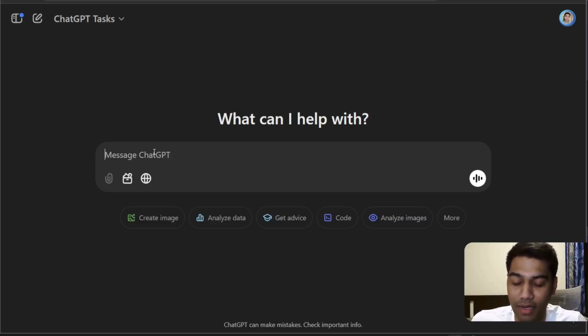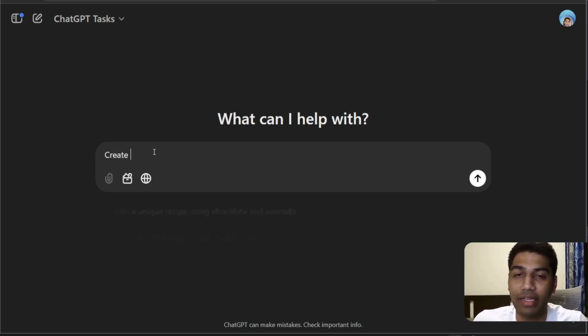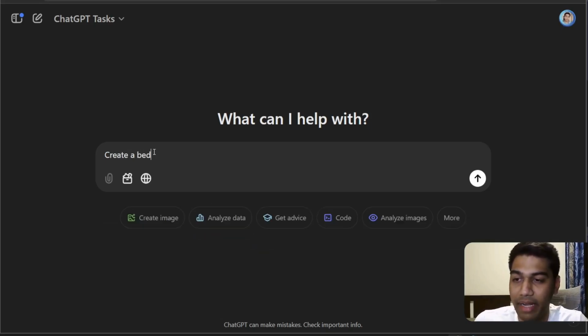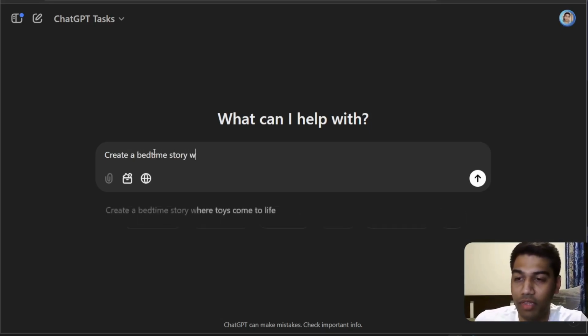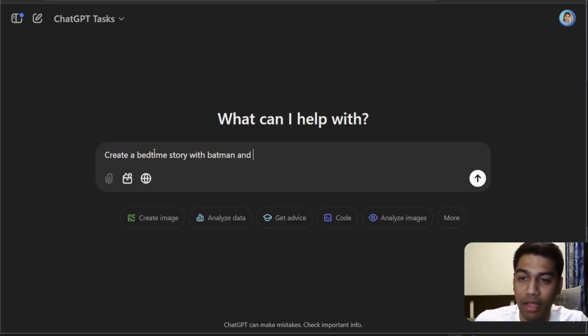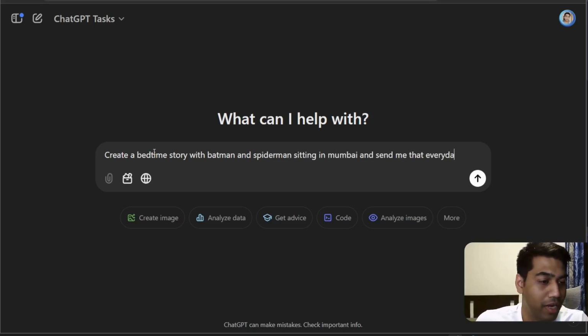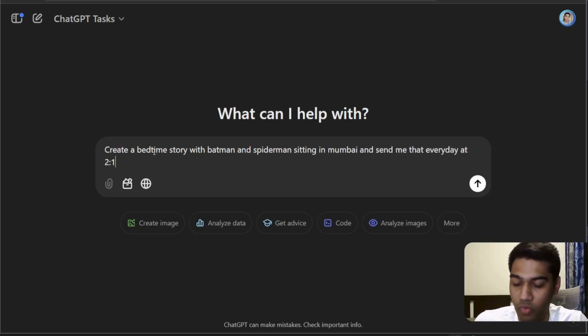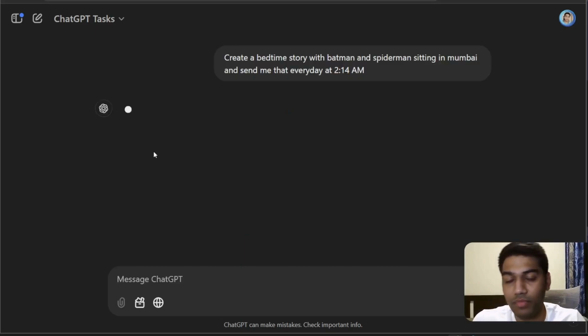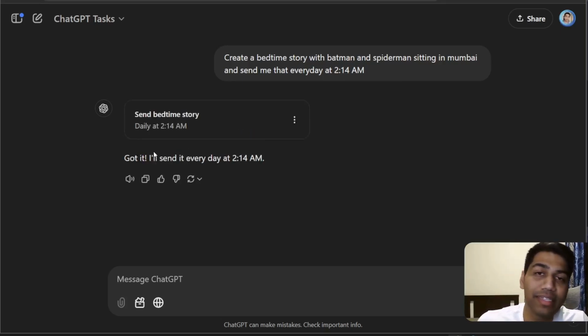Let's try to create another task, right? Again, given that we want to try something interesting, create a bedtime story with Batman and Spider-Man sitting in Mumbai every day at 2:14 a.m. Right? This would be interesting to see what kind of a story it comes up with, but this is something that you can use on a daily basis. You can have a bedtime story completely new for your children and something every day coming at 2:14 a.m.